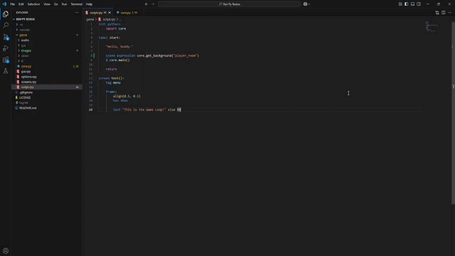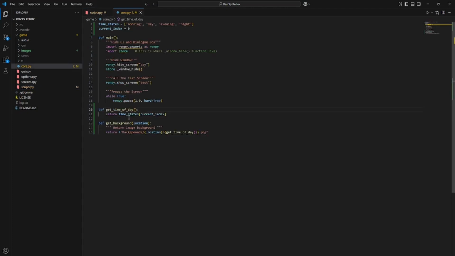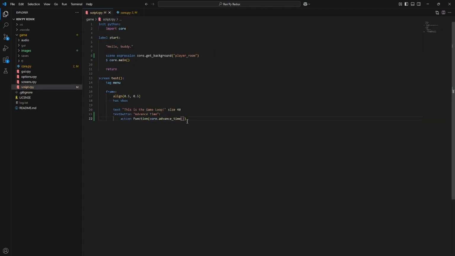Let's go ahead, and what I'm going to do is create a text button, call it advance time, and I want to say function. Is it function? I think it's action first. Action function, I think, core dot advance time. My bad. Get time of day.